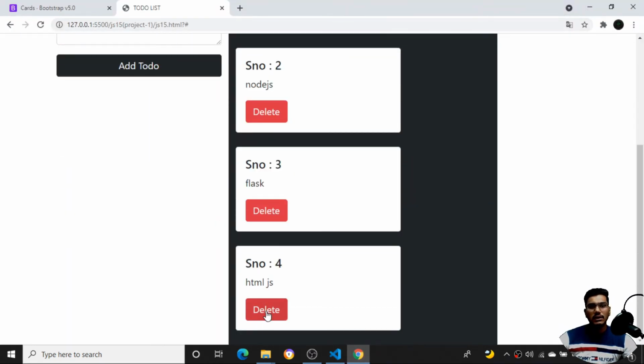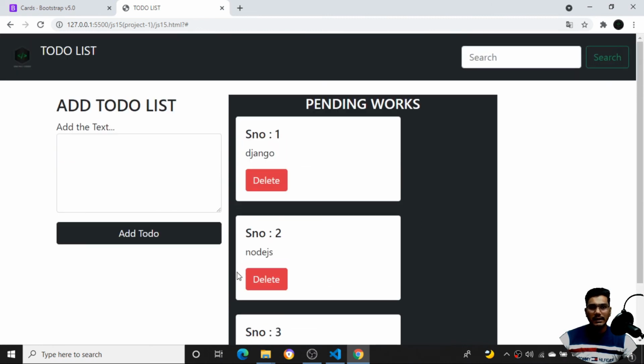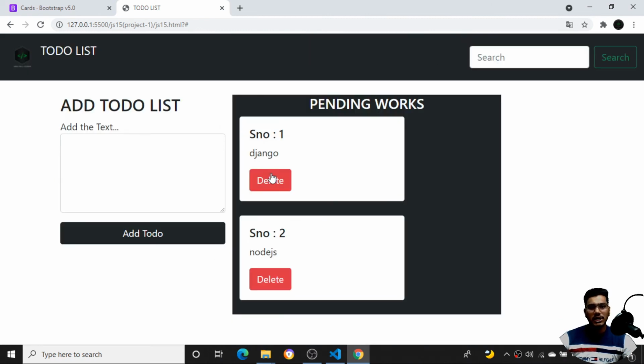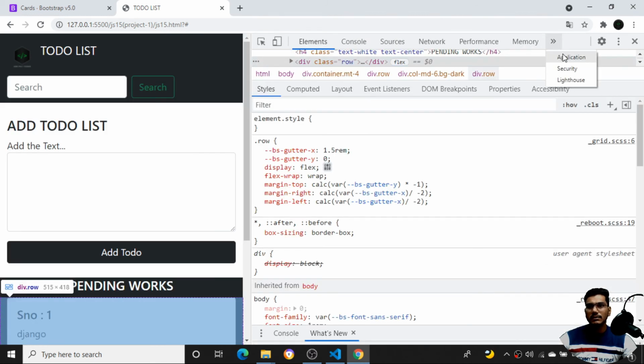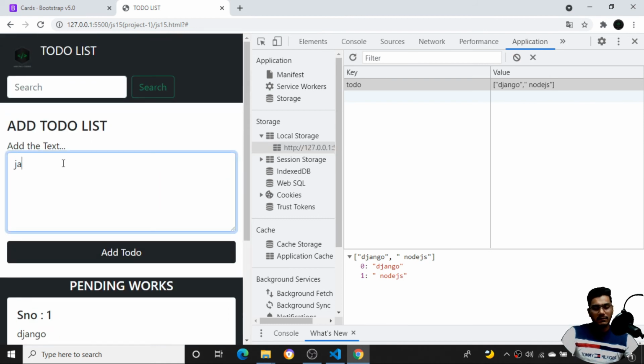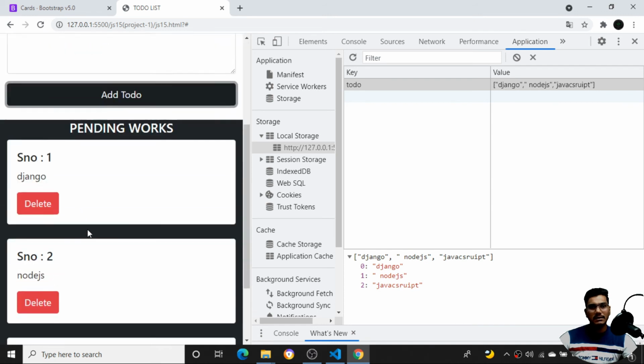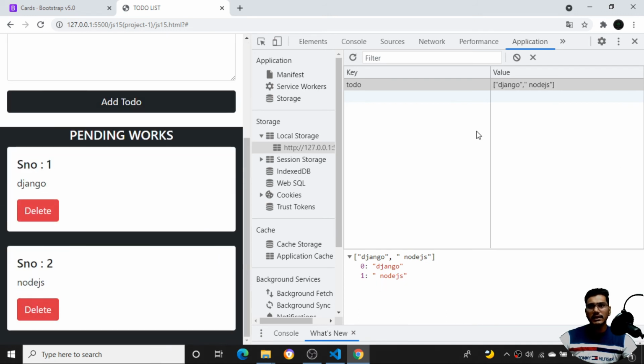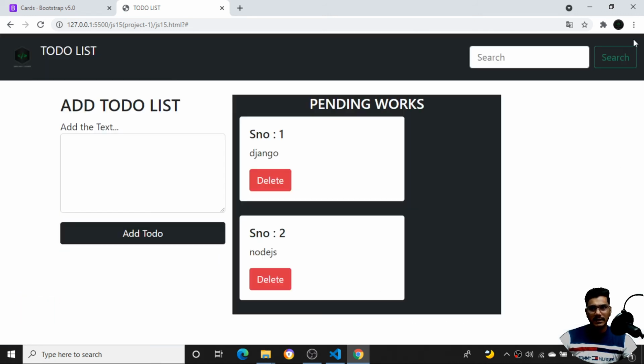Once I save and come back here, you can see if I try to delete the fourth one, it got deleted. Even if I try to delete this one, it got deleted. Let me show you in the local storage also. In the application tab, you can see only Django and Node.js I have. If I add JavaScript over here, you can see JavaScript is coming here. If I try to delete, you can see the data is getting deleted inside my local storage.